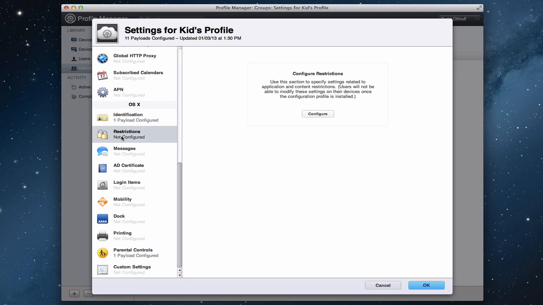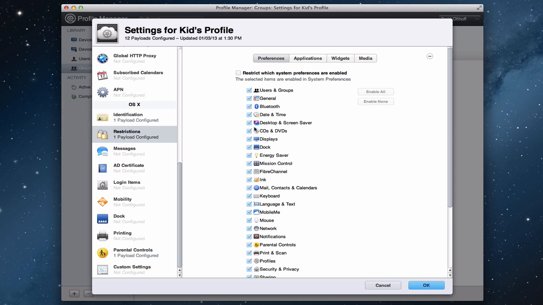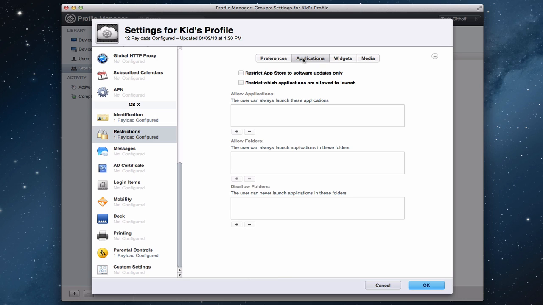You've got restrictions here as well. Let me just show you that, where you can restrict everything on their desktop. You can say system preference wise, they can only look at a couple of things, and I'm going to uncheck the ones that I don't want them to have. You can also do the same thing with applications. You can say, hey, I don't want them downloading new software, so they can only do updates through the App Store. Or, you know, these are applications I want to allow at launch.